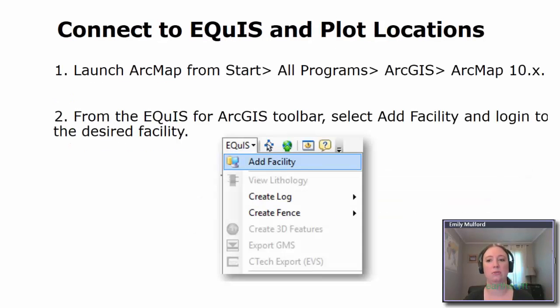Okay, so we're going to connect to EQuIS and plot locations, and you can really do this in a couple of different ways when using the EQuIS for ArcGIS interface. You can log into EQuIS Professional and then go to the GIS ribbon, and there's an ArcMap button right in there. You can click that ArcMap button, and it'll basically launch ArcMap. And then you can do all of these steps. If you want to connect via EQuIS Professional, that's totally fine. However, I generally prefer to have as few applications open on my screen as possible at any one time for whatever I'm trying to do.